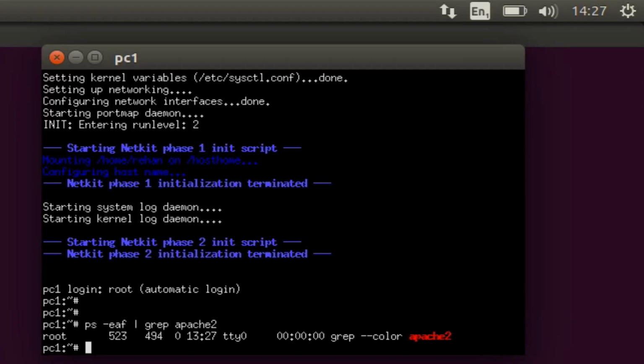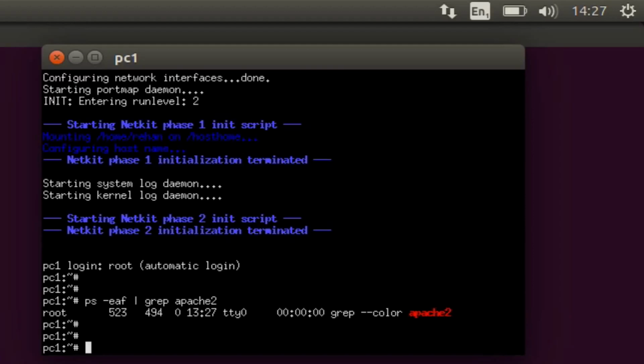Start the server with the following commands that I'm about to type. /etc/init.d/apache2 start.